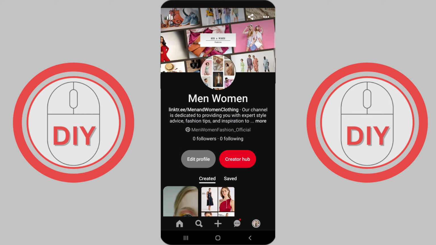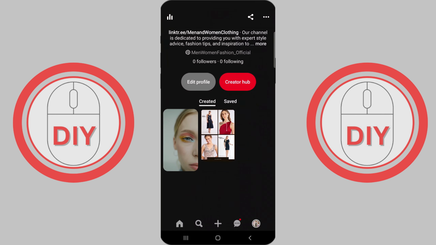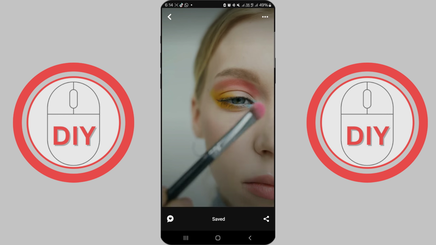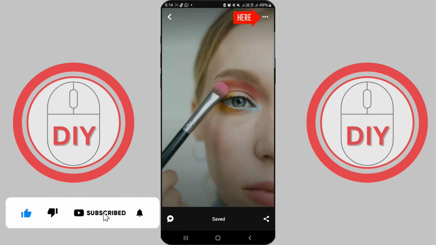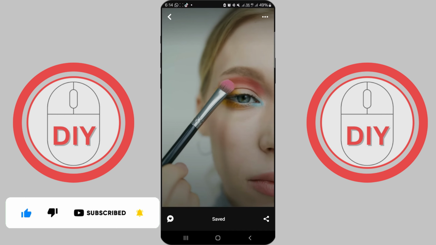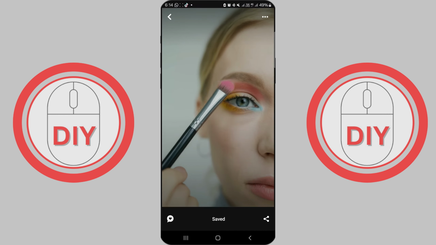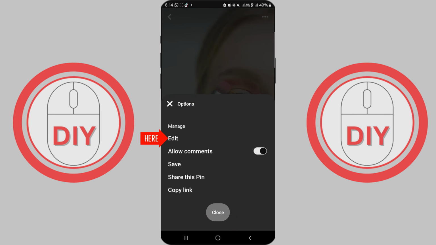Next, navigate through your collection of pins until you locate the specific one you wish to remove. Once found, click on the pin to open its detailed view. In the expanded pin view, look for the three dots, often referred to as the More Options button. Click these dots and select Edit from the drop-down menu that appears.